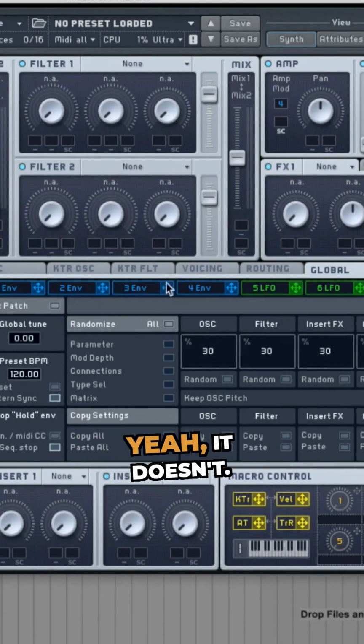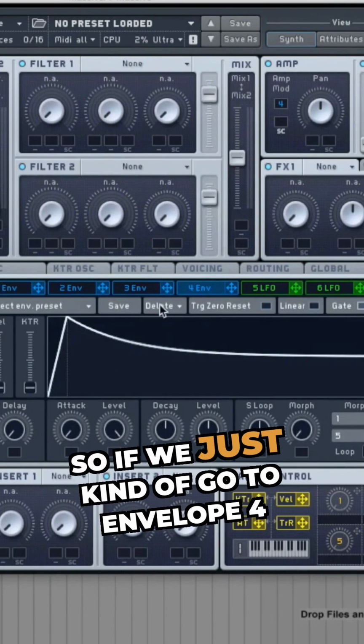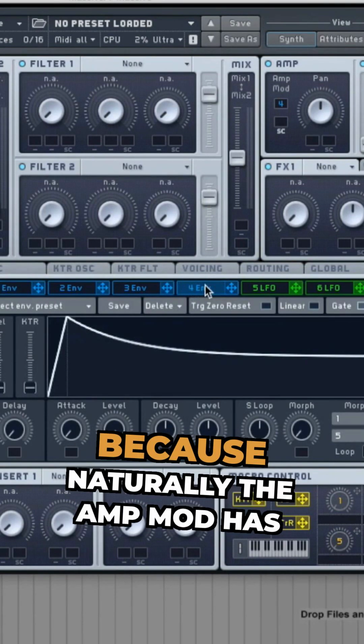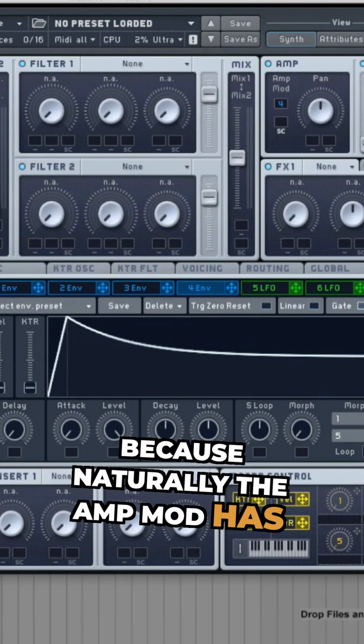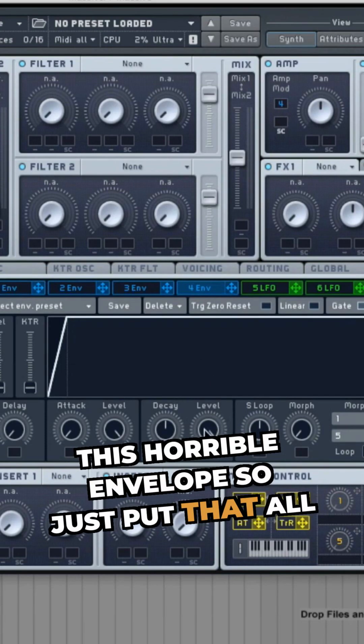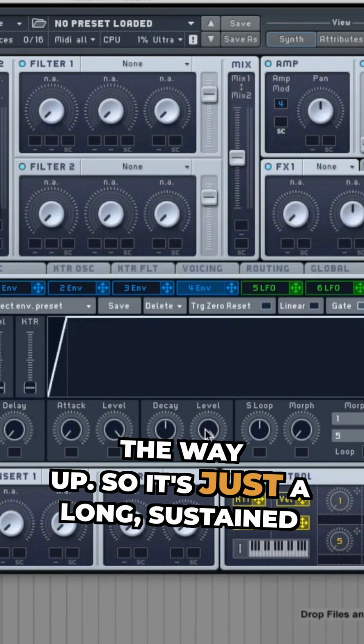Sounds great, right? No, it doesn't. So if we just kind of go to envelope 4, because naturally the amp mod has this horrible envelope, so just put that all the way up. So it's just a long sustained note.